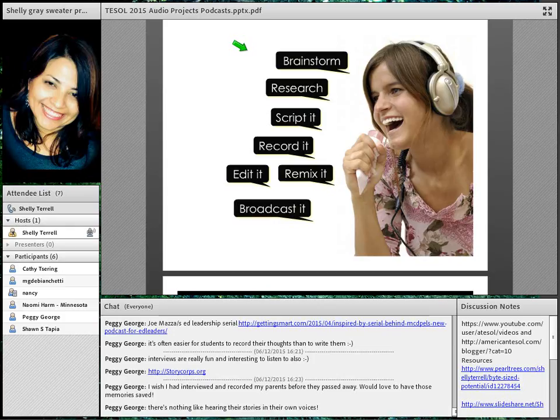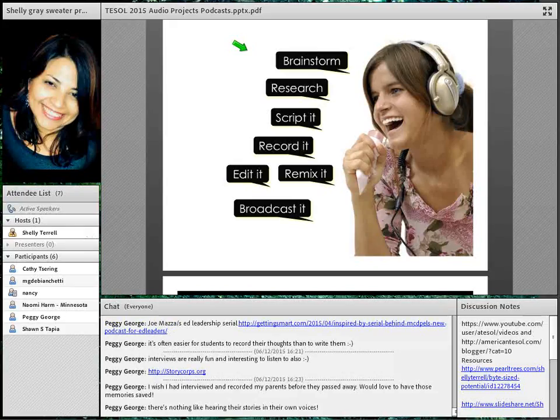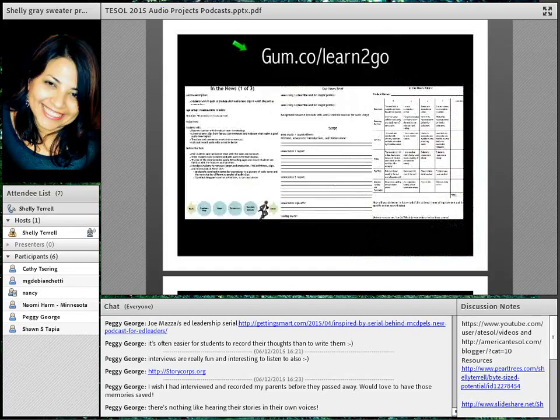So that means they'll add sounds, or they may add audio or songs that they didn't create. Remix means you take other people's materials that they have freely given, that have a Creative Commons license, and say, here, you can use this, you can make your podcast sound really snazzy. And the students like to do that a lot. And then they broadcast it somewhere, or they publish it and they show it. And that's called broadcasting.